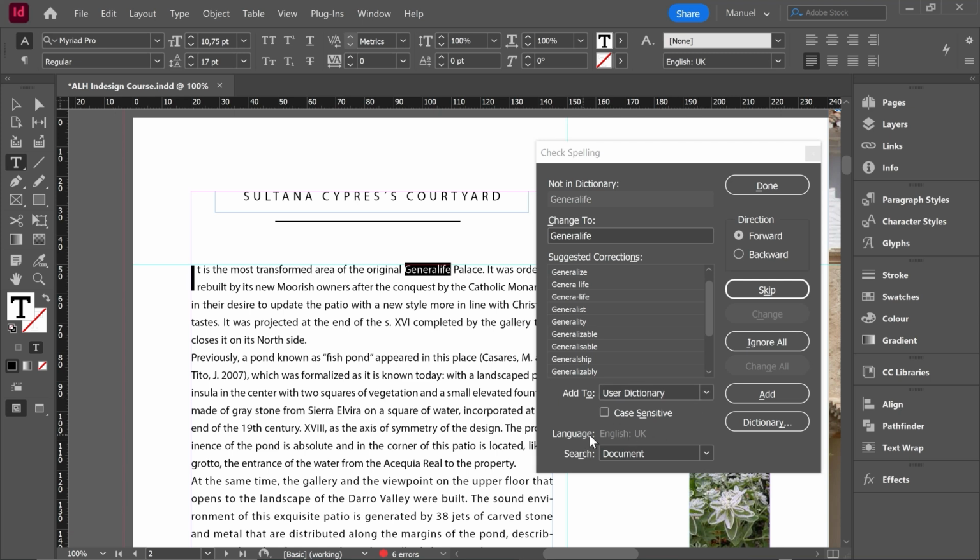Then we have the language. We are working in English UK language. And then here, this last category is called Search, and it means that we are searching our words in the document or in all documents. This is about this column, but on the right side we have more options.